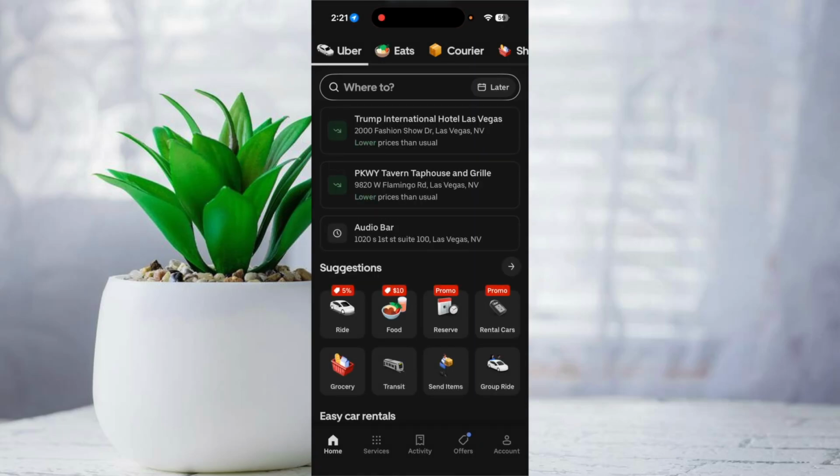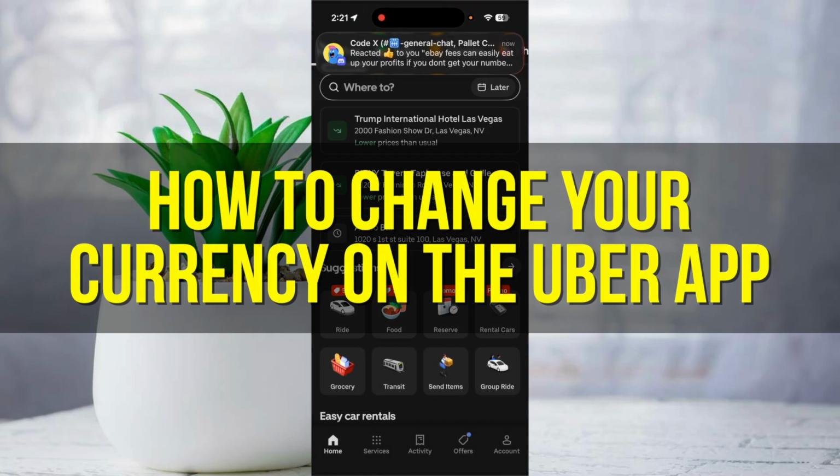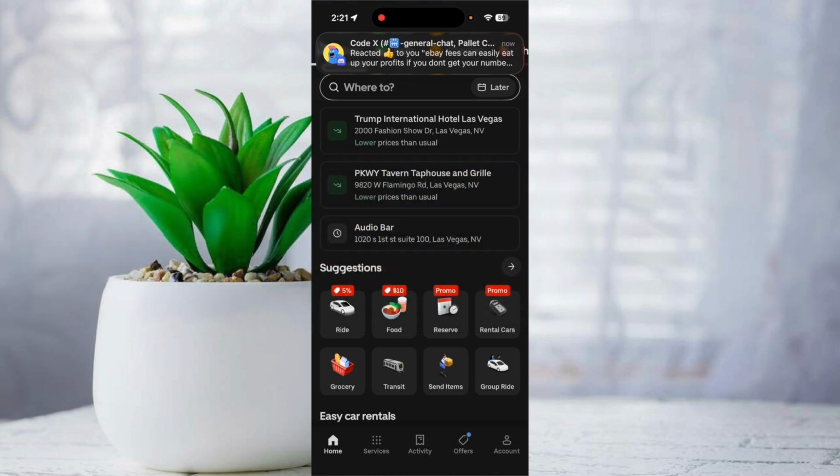In this video, I'm going to show you how to change your currency on the Uber app. Now this video is going to be particularly useful for individuals. Let's say that you want to go ahead and change your currency on the Uber app. How do you actually go about doing so? Now this video is going to be short, sweet, and simple, guys. There's not going to be a lot of steps involved.